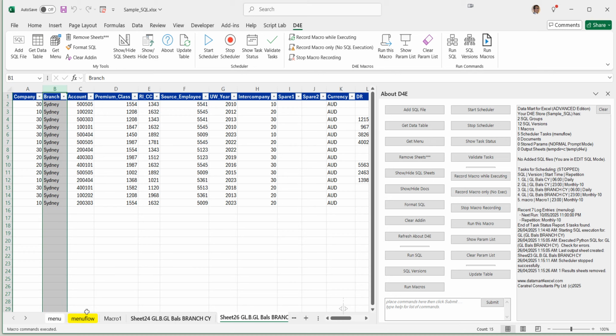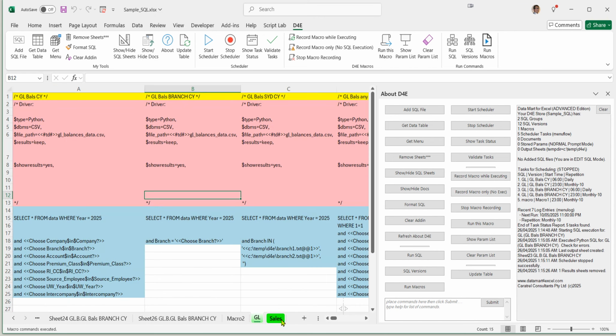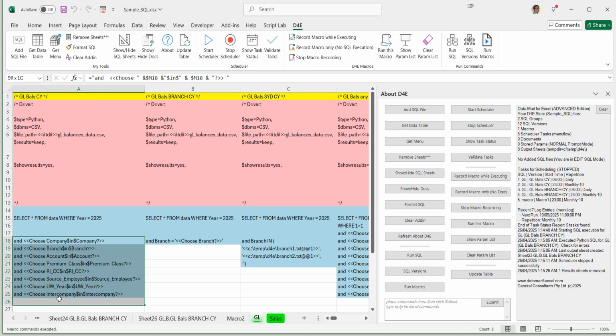If we look back at other examples of parameter prompts, you can see there can be complex parameters, and we will have a look at that next time.